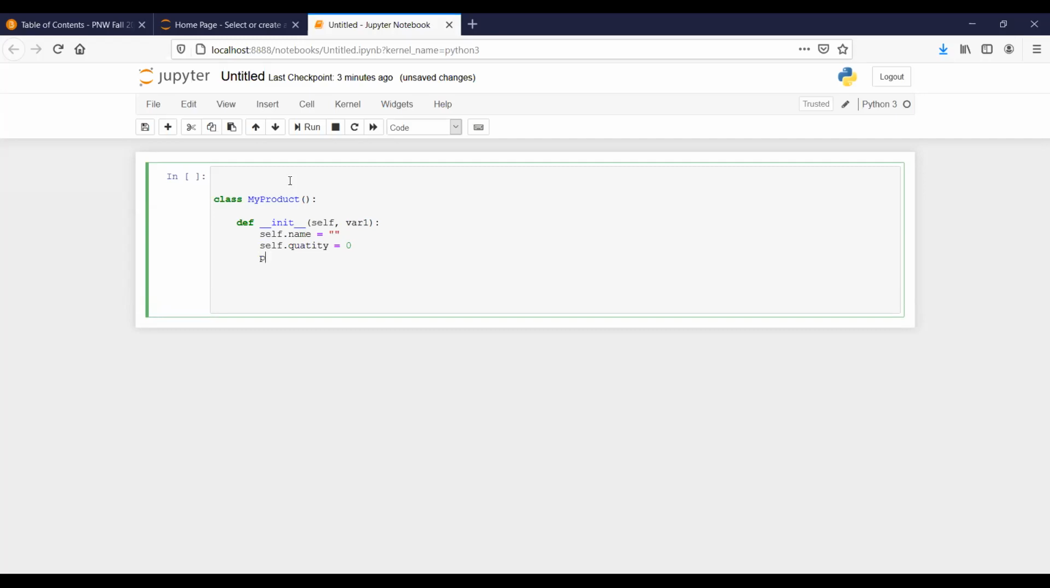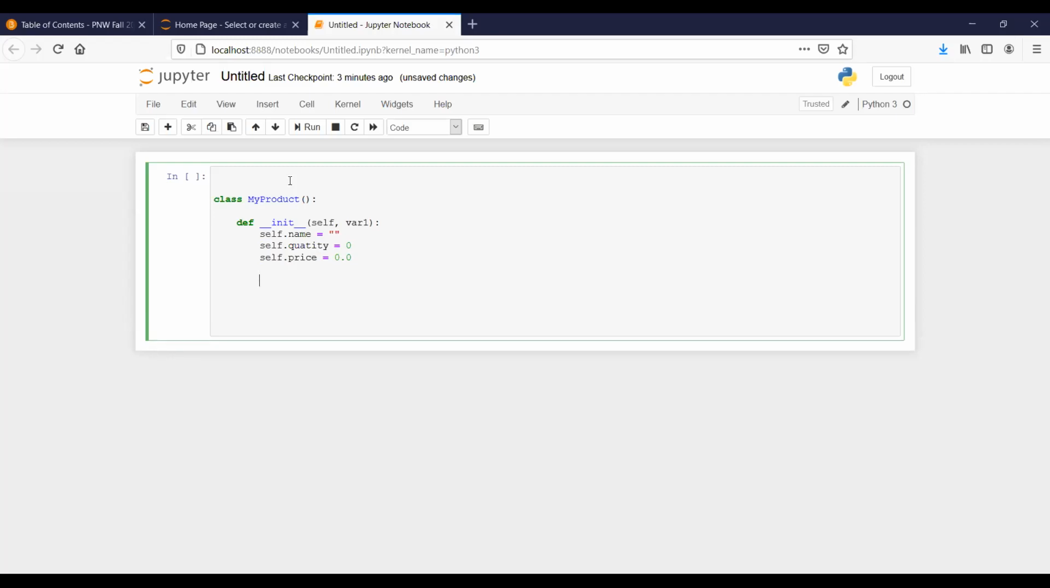And then, you notice I can't do this. I have to do self.price, right? And that's going to be some amount, but I'm just going to initialize it to 0.0. And that should be enough for now. So that's the constructor, which allows me to set up the variables for that instance.